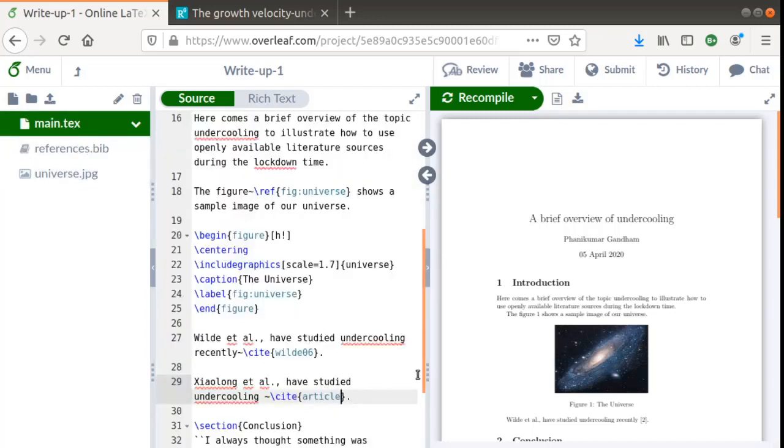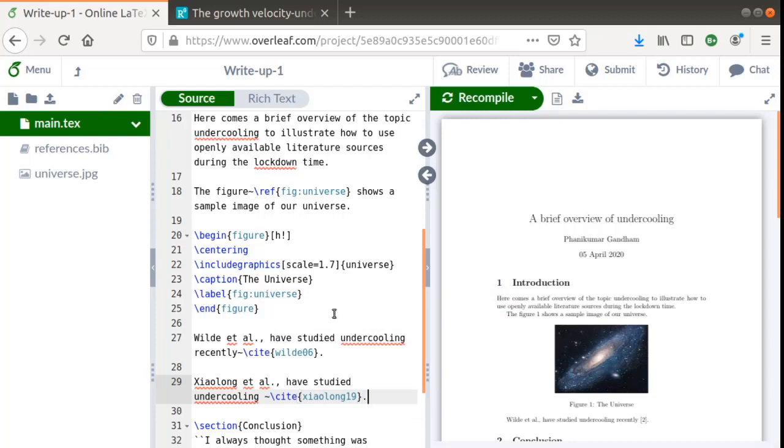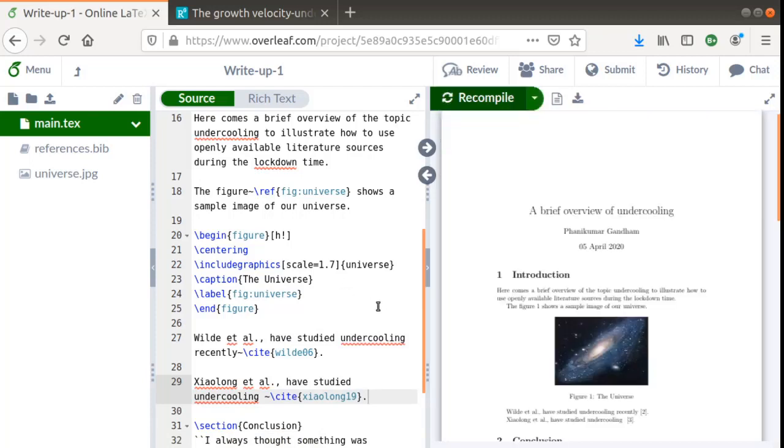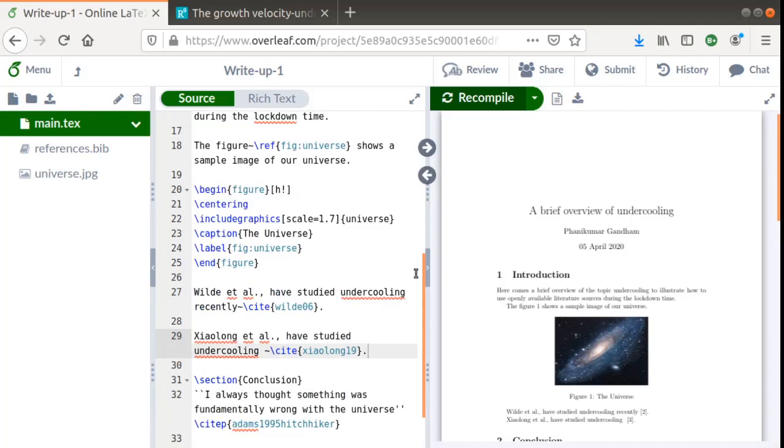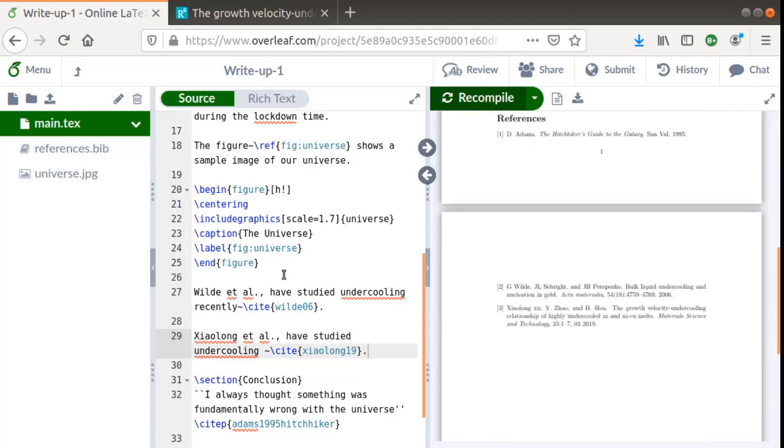So here we would take the reference the same way, and then it would be able to use that new nickname. You can modify the nicknames at any point. Make sure that what you have referred to in the text matches what is there in the bib file. So here you can see Xiaolong et al. have studied undercooling. The reference number is 3, and the article that we have just picked up is listed in reference number 3 here with the full details formatted.